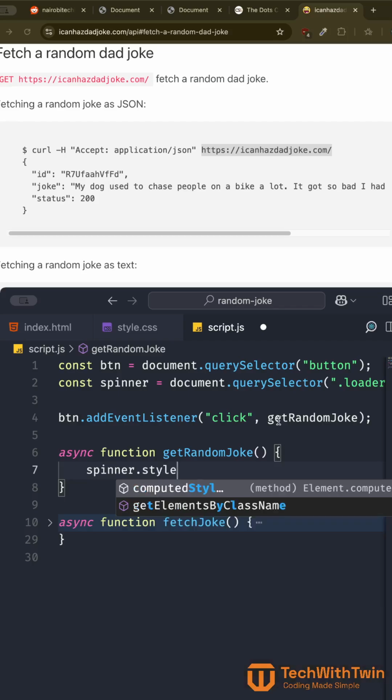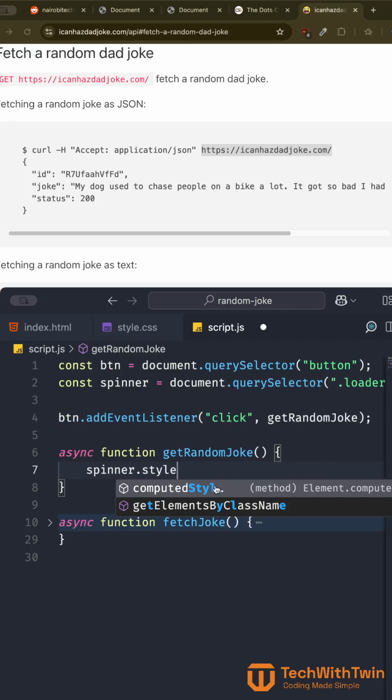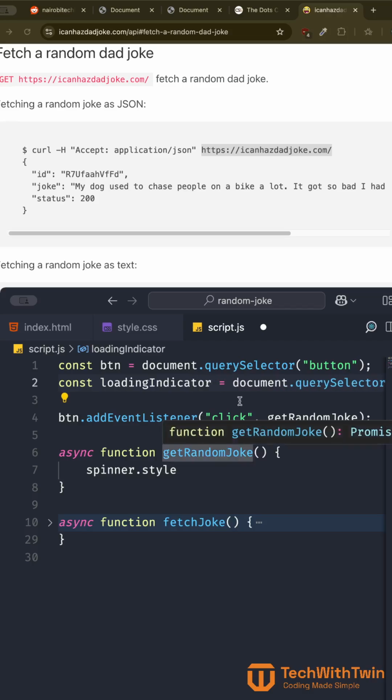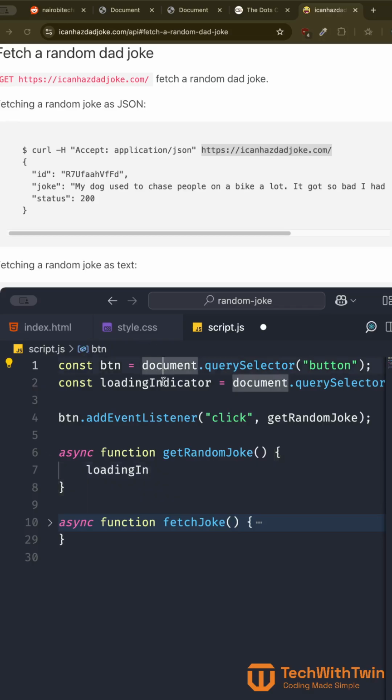So we have an issue. Spinner, document.querySelector, and then let's see where the issue is. Let's call it the loading indicator. And then inside here, we can say loadingIndicator.style. For some reason, we don't have access to the style. So let me get back to the spinner. I don't know why it is not giving me autocomplete for spinner.